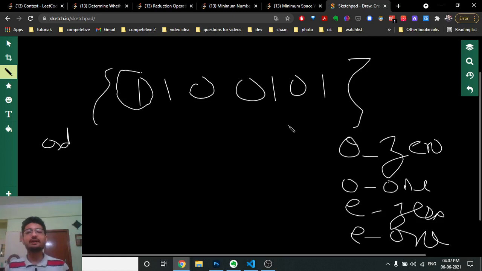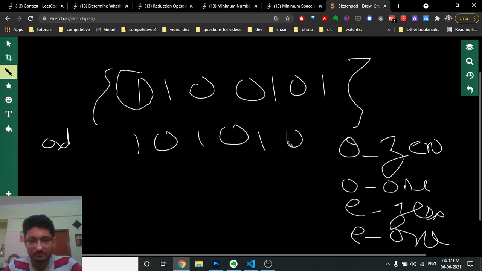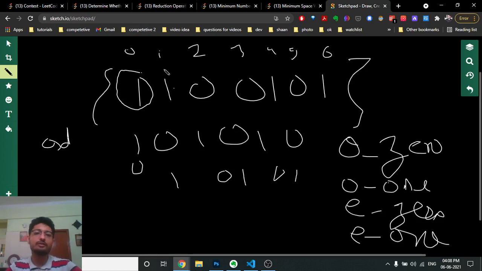Okay, so if you want to make this string like 1 0 1 0 1 0 or like 0 1 0 1 0 1, the main idea is to find out how many positions match. Take one case, with indexes 0 1 2 3 4 5 6: you have to convert this string to the target string, and find out how many changes you have to make.